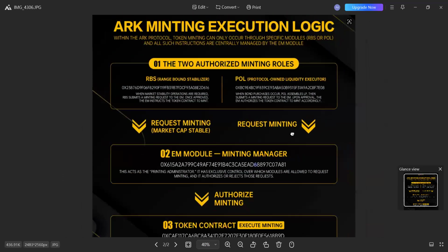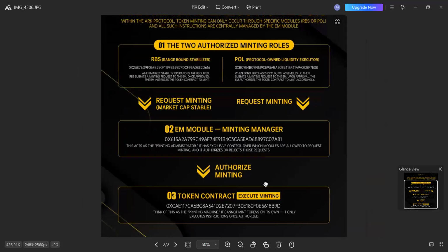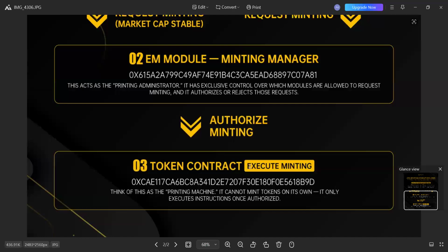Now once the EM has authorized the minting, it will go towards this token contract, this one here, to execute the minting. Think of it like a printing machine that cannot mint tokens on its own, but only starts minting whenever the instruction is given. If no one gives it instruction, it will just sit there. It won't mint, it won't do anything. Okay, so far so good?